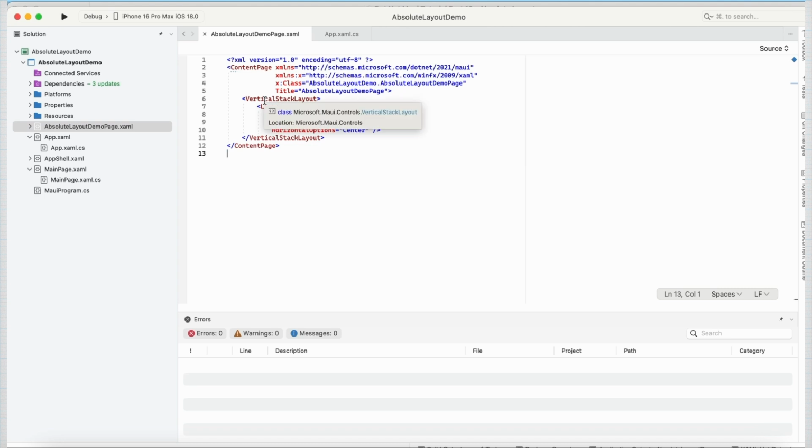As we will be working with absolute layouts, let's remove this stack layout and replace it with absolute layout. Let's remove this label control as well and instead add two button controls. Now let's launch the application and see how it looks.